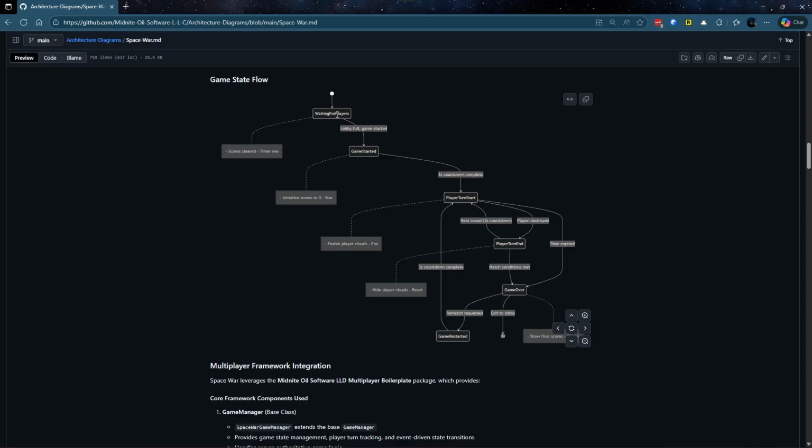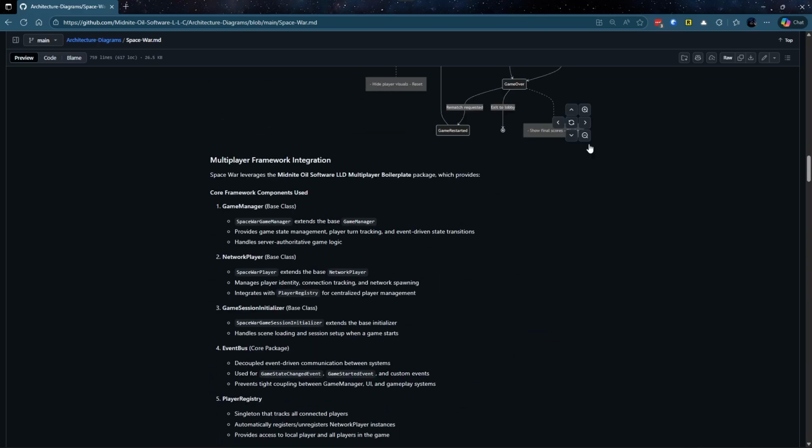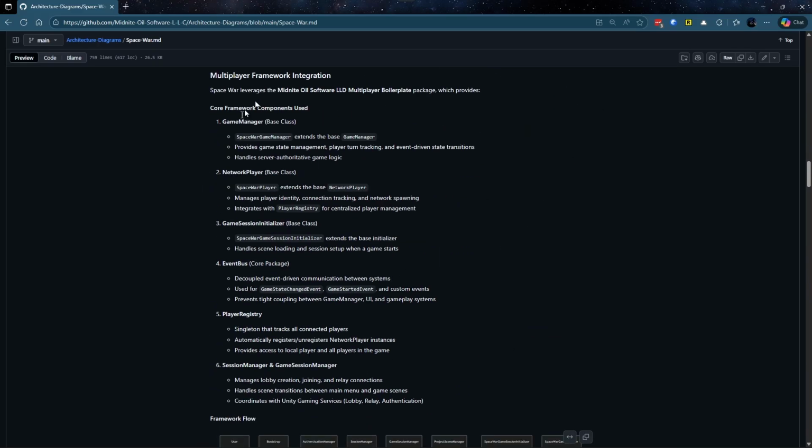You're initially waiting for players, then the game starts. You start a player turn start, which will go until a player is destroyed or until the time limit for the game expires, in which case you're either going to get a player turn end event or a game over event. This would start the 3-second countdown to basically spawn a new player and start a new player turn start event. Or when the game is over, you can either rematch or exit to the lobby. I covered the integration with the multiplayer framework that I created.